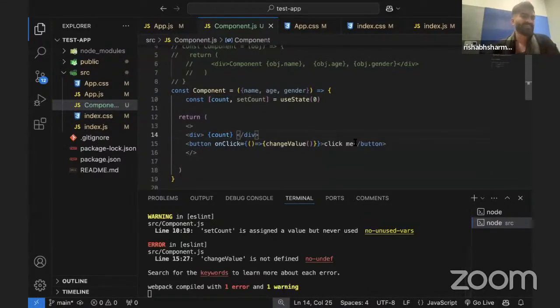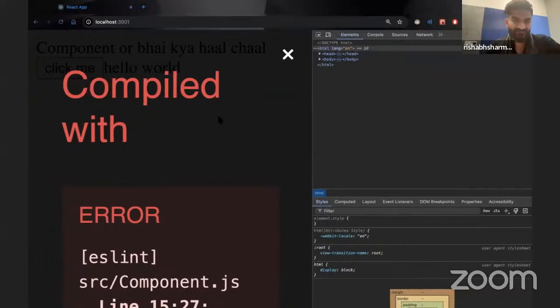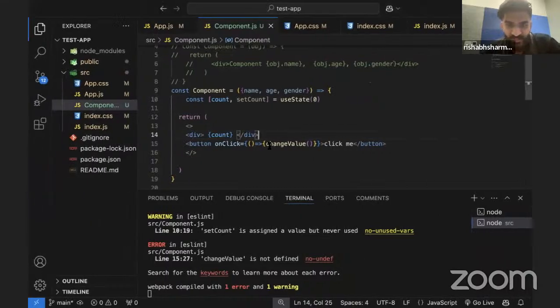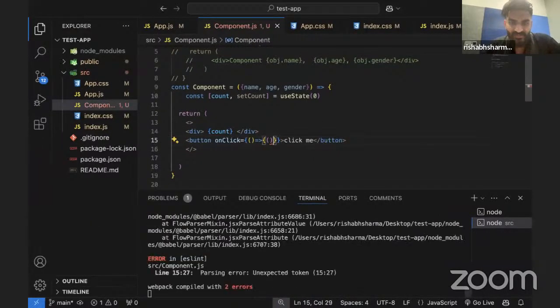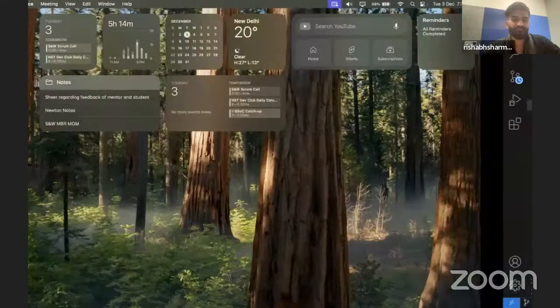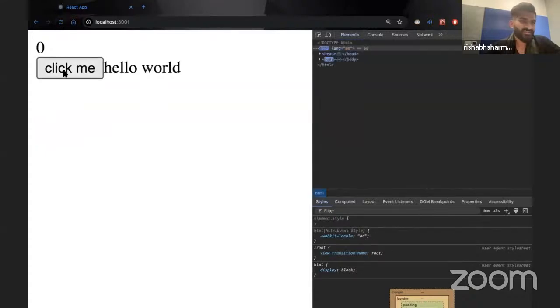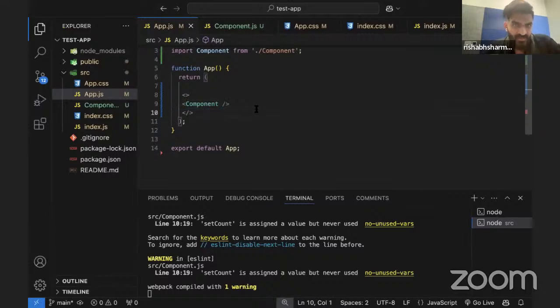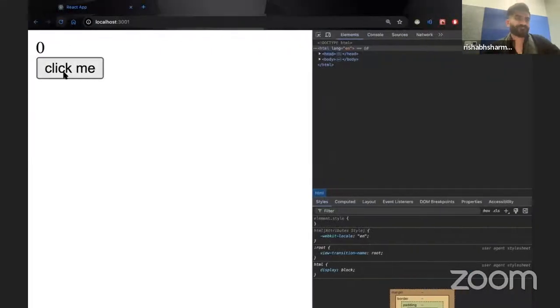Now what we will see? 0, right? Exactly. So let's reload the page. What happens? Can you see 0? You can see 0. Let me remove this hello world also. Let us remove this. Yep, 0 is there, which is perfect.